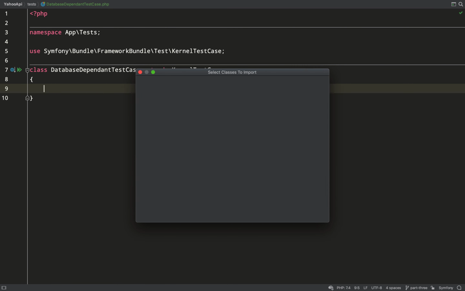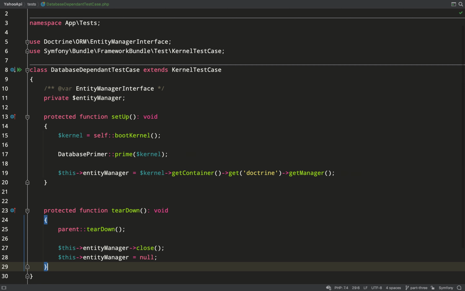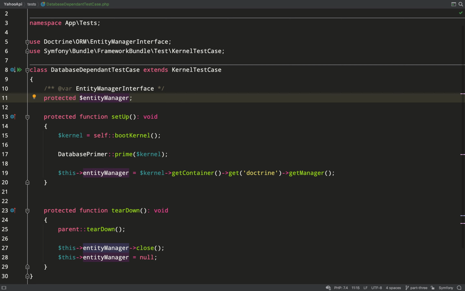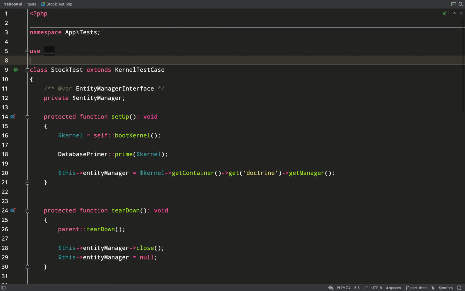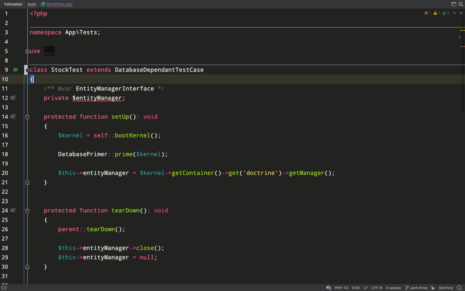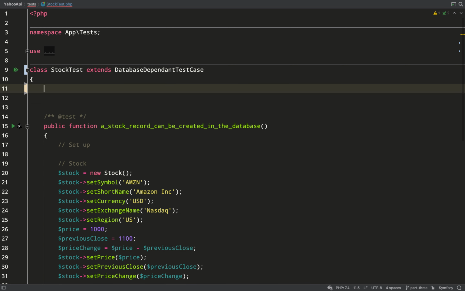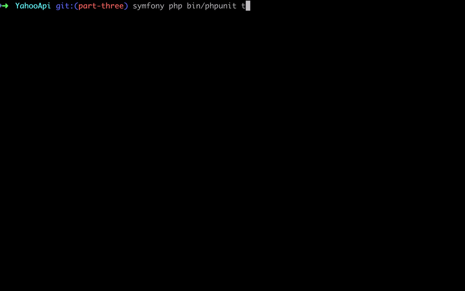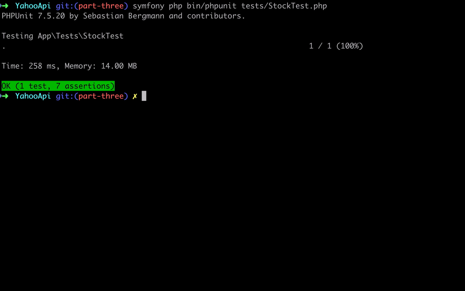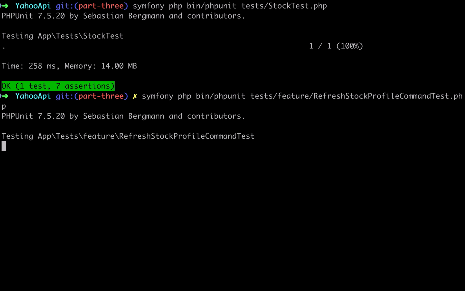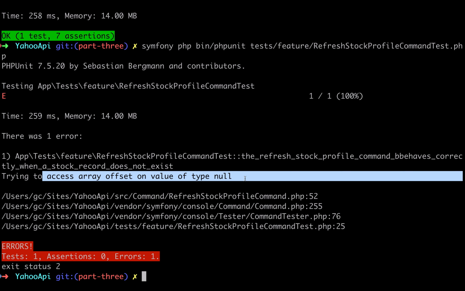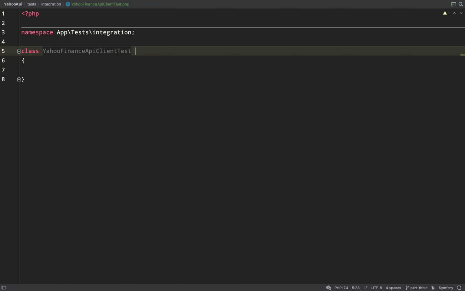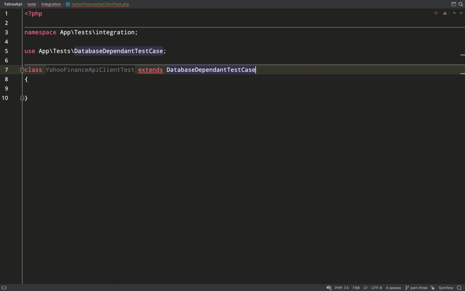I cut the setup and tear down from my refresh stock profile test case, and I just need to set the entity manager to protected in order to make that available in the child classes. So same thing for stock test, remove the setup and tear down and extend the database dependent test case. Let's run the stock test again. And we're still green, so that's working fine. Let's do our feature test. And it's still giving us the exact same error as before, so it looks like our changes are also working there, no problem. Okay, in our Yahoo Finance API client test, we need to extend the database dependent test case.